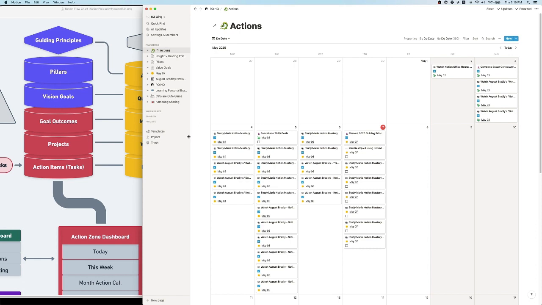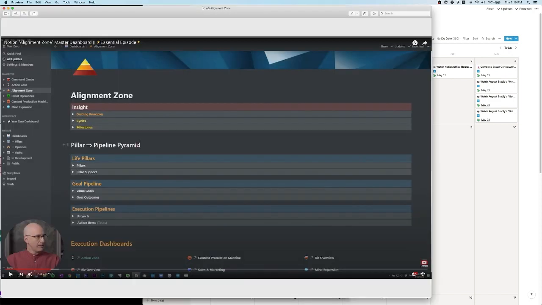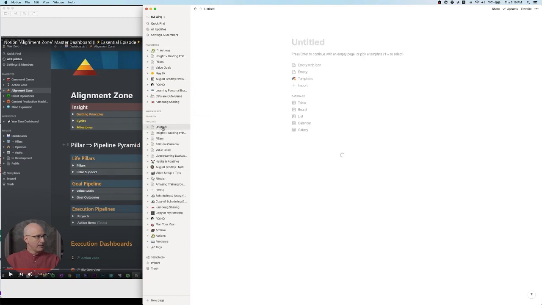Okay, so now let's get into creating the alignment page. Ooh, I've been waiting so long to do it. Been playing around with other stuff. Okay, so I'm going to create a whole new page. Oh, great, my private stuff came up. Okay, and I'm going to call it alignment zone.